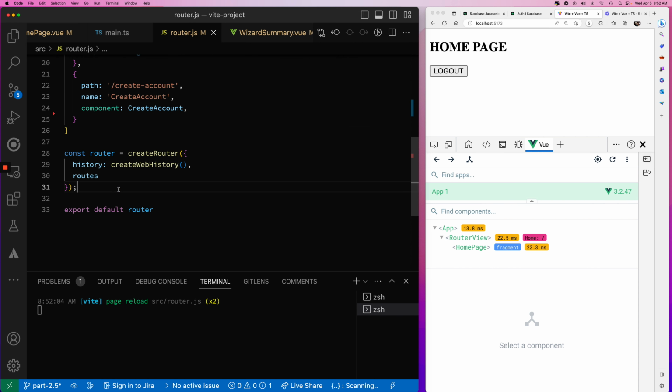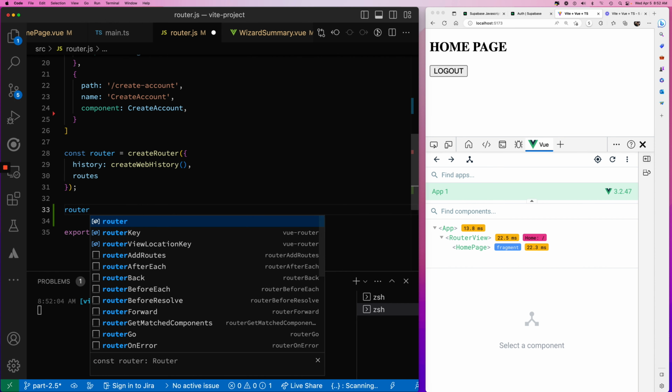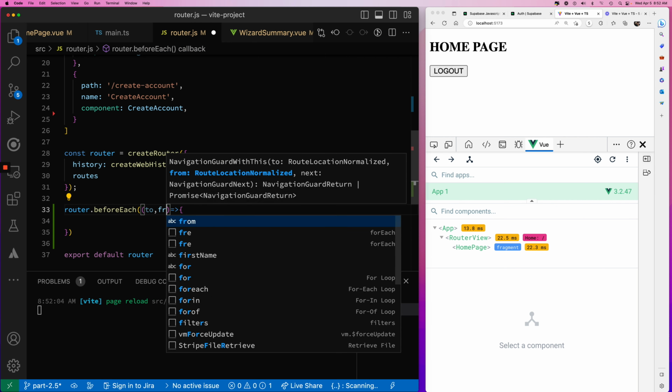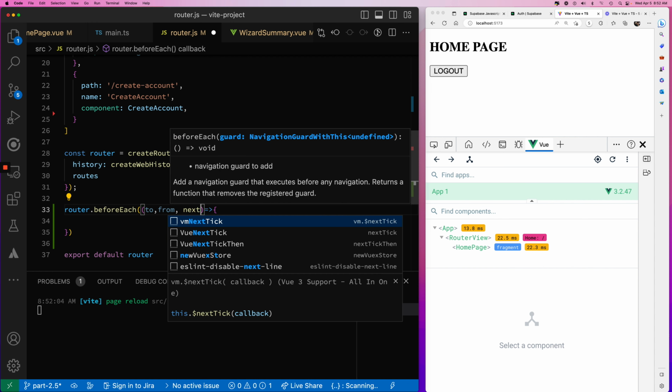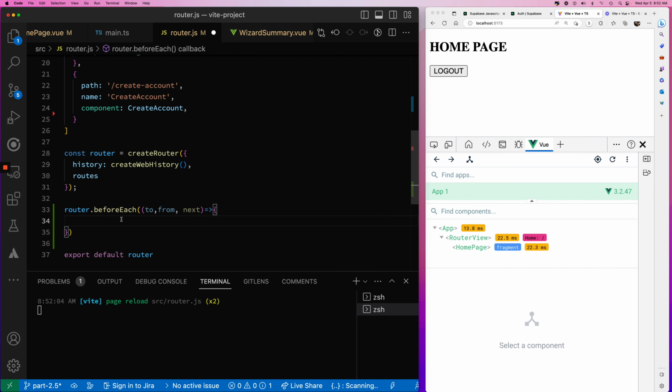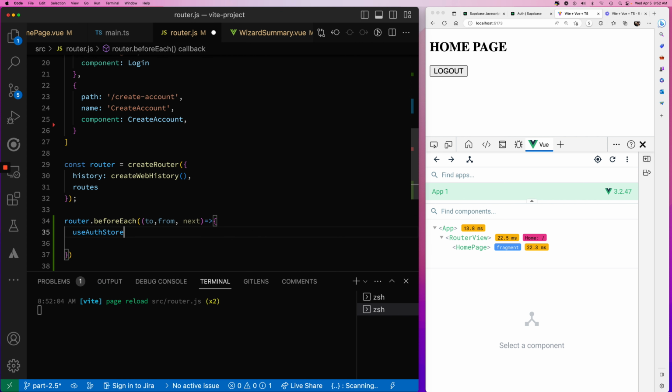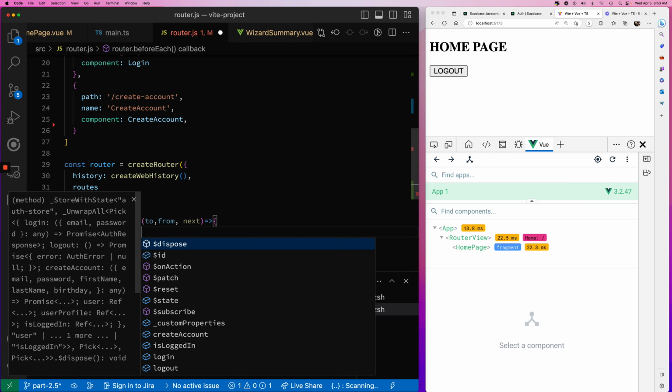So then when I come down to my router, I can say router.beforeEach, and you're passed in to, which is the route you're going to, from, which is the route you just left, and then this function next, which means if everything's okay, just move on to the next one. We're going to keep this simple, and all I'm going to do is check if I have a user, and to do that I need my AuthStore. So in here I can say useAuthStore, and then off my AuthStore I can see isLoggedIn.